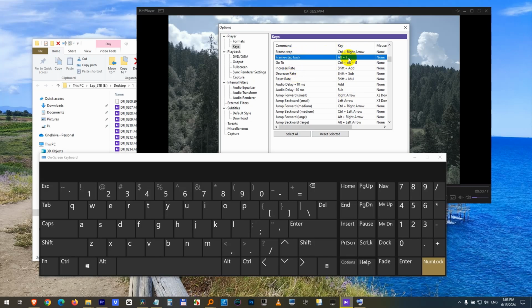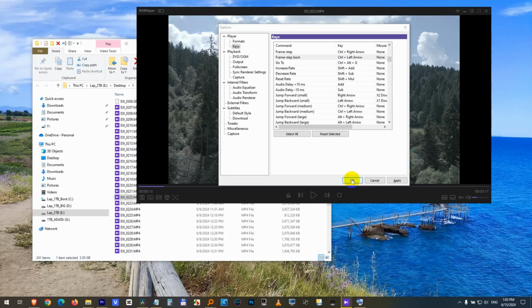Double-click on the next one, and for that one I will use Ctrl and left arrow, and let's minimize the keyboard and close this with OK.